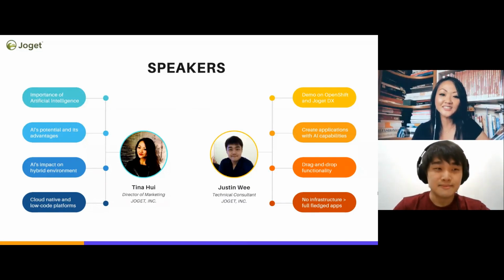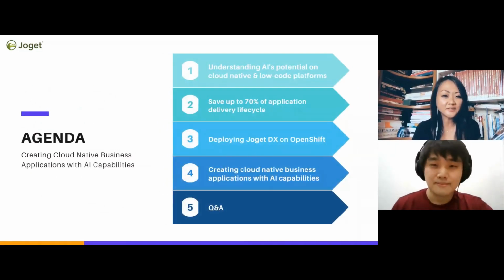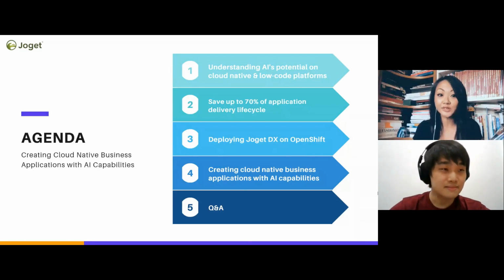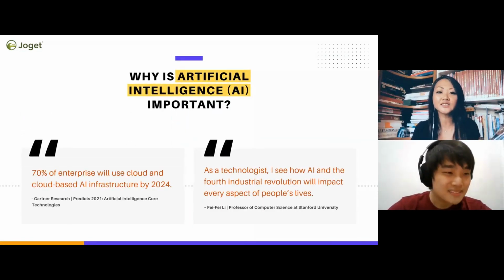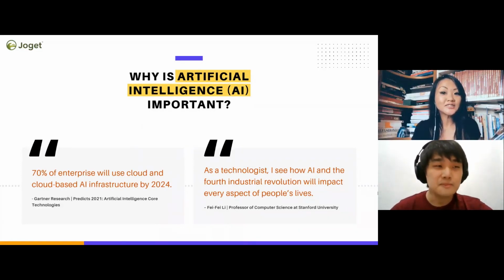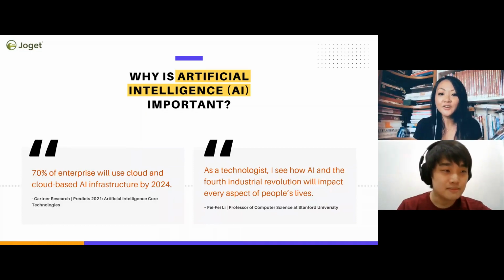But first, let's explore a few insights on AI, some trends, how it's evolving, and its impact on making science fiction a reality. So Gartner recently released a report that 70% of enterprises will use cloud and cloud-based AI infrastructure by 2024. This is major impact, folks. Some of our customers find that leveraging containers and low-code application platforms like Joget has actually saved them up to 60 to 70% of their development time.